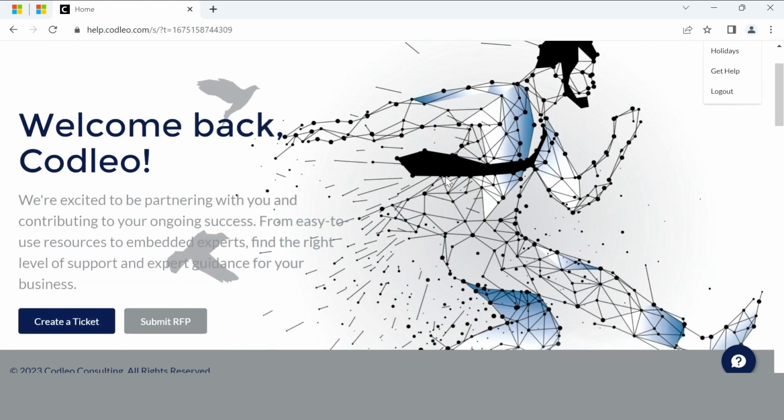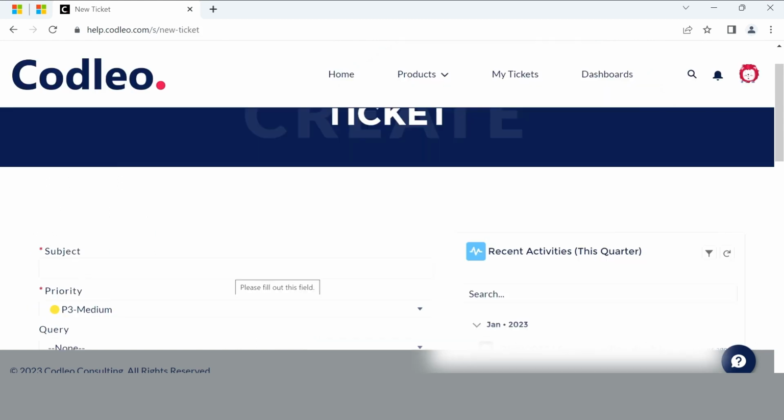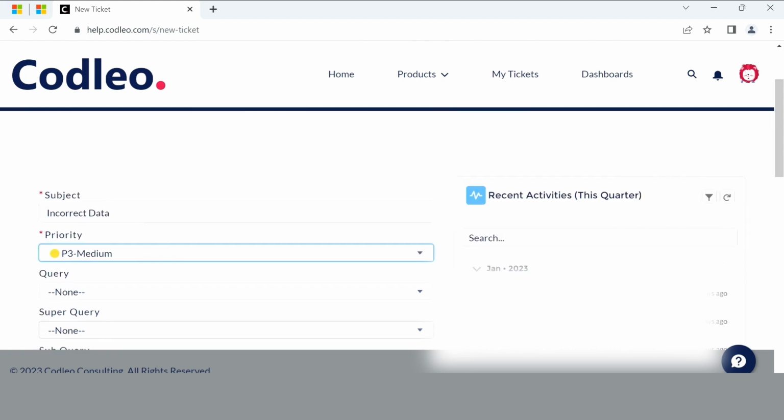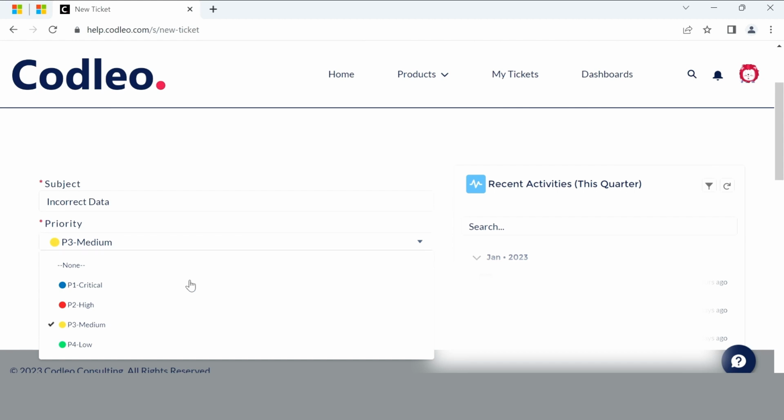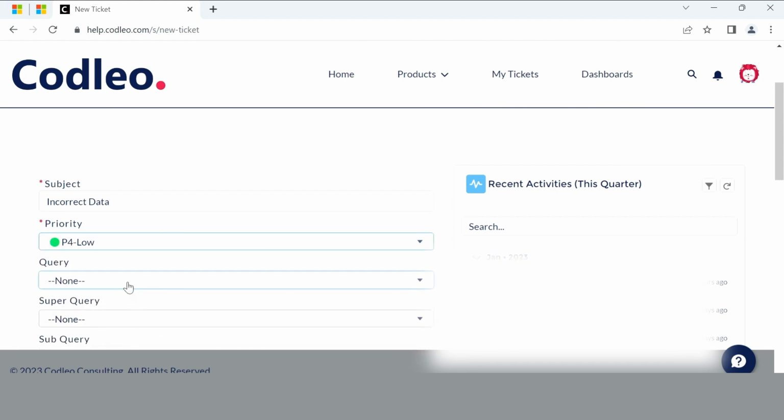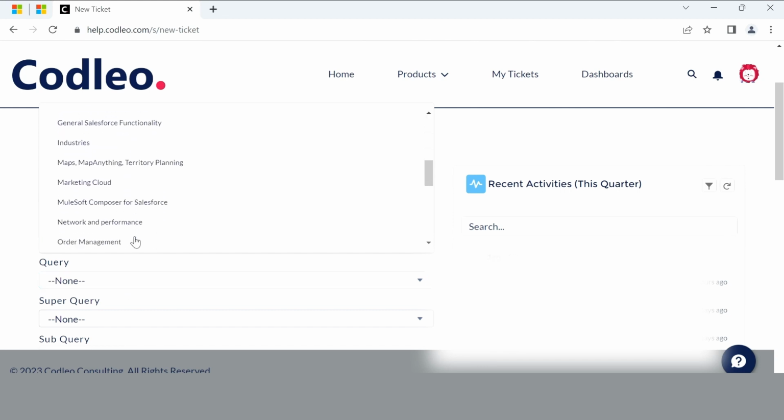So let's start by creating a ticket. We move here and we create a ticket. Once clicked, you will see this page open up. Here you can create a ticket by filling out the following information. Let's take, for example, the subject line can be incorrect data. You can set the priority at any given level from P1 to P4. Let's take P4. Under query, you can select reports.